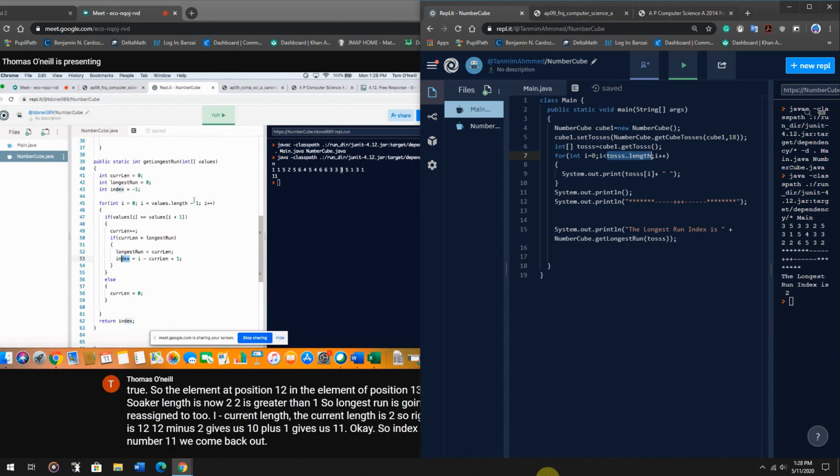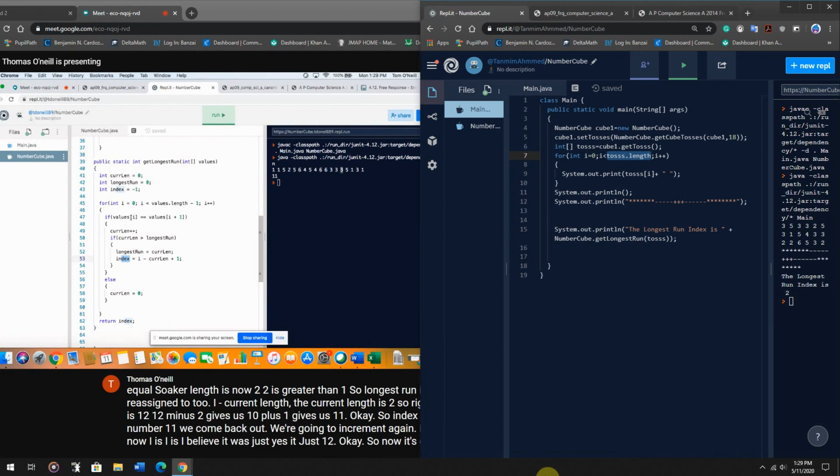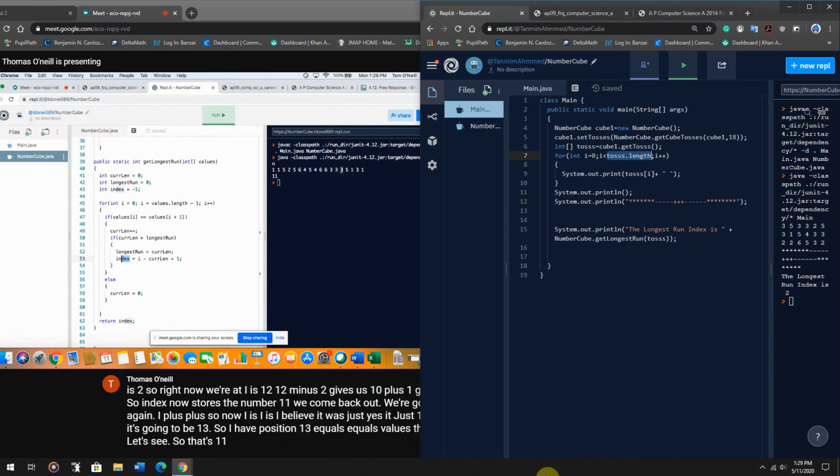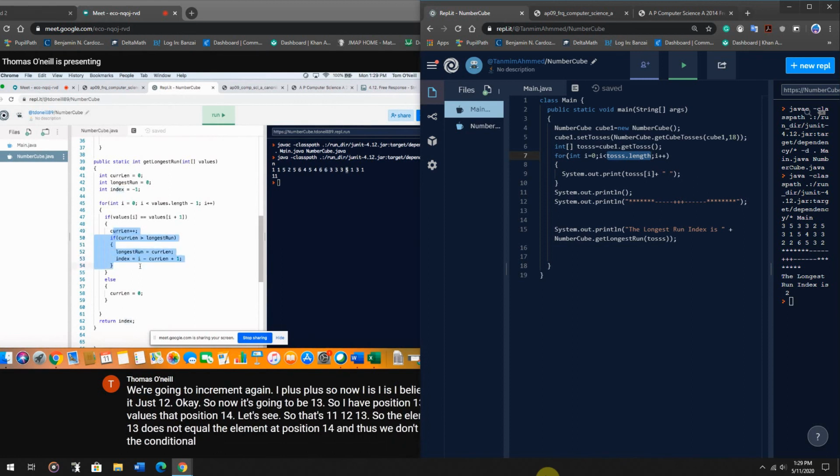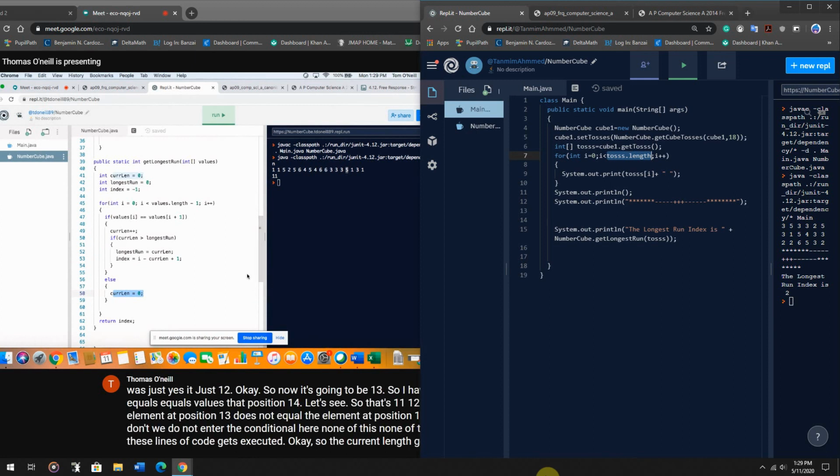We come back out, we're going to increment again, I++. So now I, I believe it was just, yes, it was just 12. Okay, so now it's going to be 13. So values at position 13 equals values at position 14? Let's see. So that's 11, 12, 13. So the element at position 13 does not equal the element at position 14, and thus we do not enter the conditional here. None of these lines of code gets executed. Okay, so the current length goes back to 0. We finish it off. Index stores the number 11, and we return the number 11.